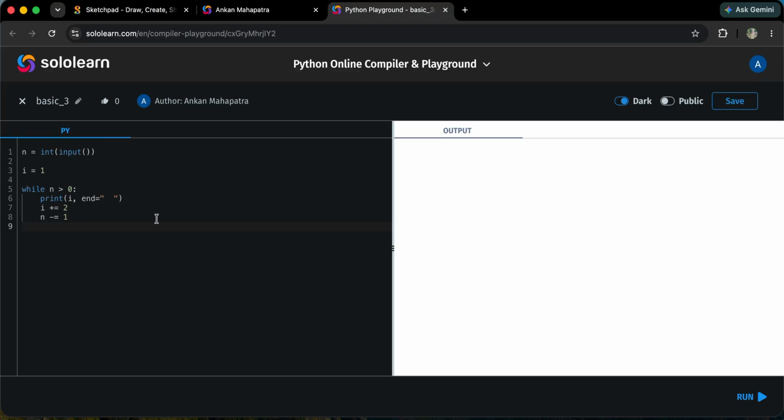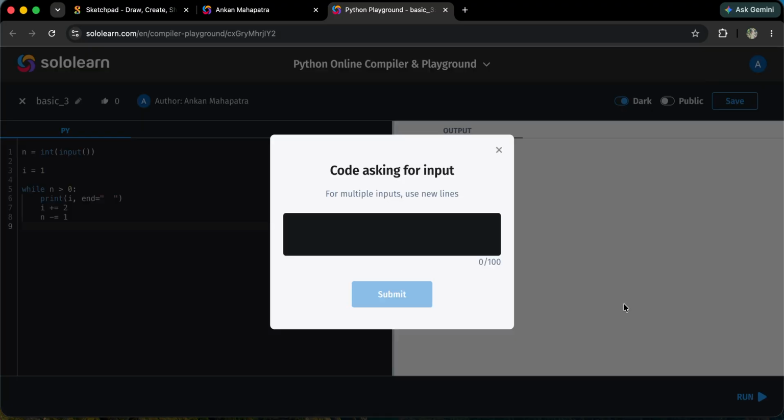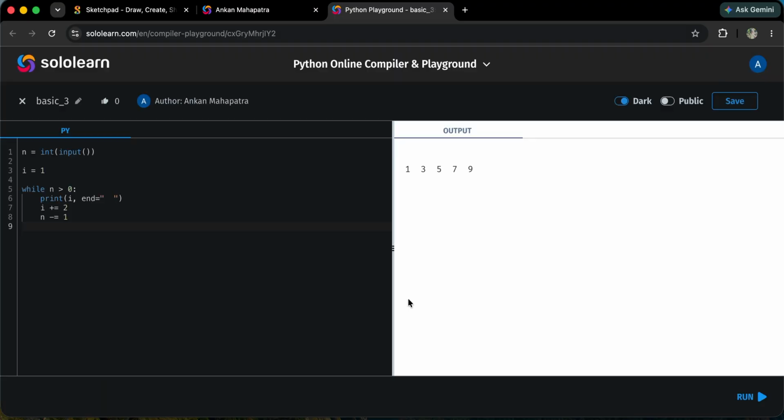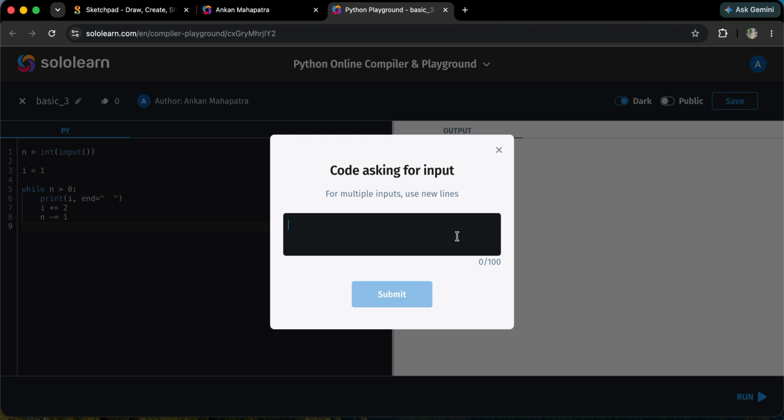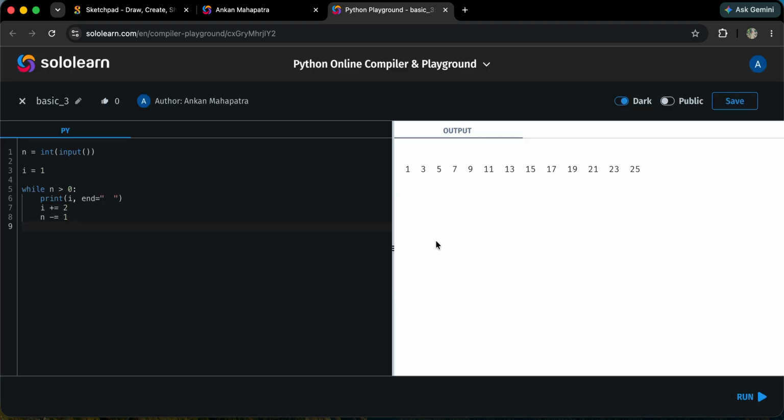Now let's try running the code. Let's try for n equal to 5. So we are getting the first 5 odd numbers, that is 1, 3, 5, 7, and 9. Let's try for some other numbers. Let's try for n equal to 13. So yes, we are still getting the first 13 odd numbers.